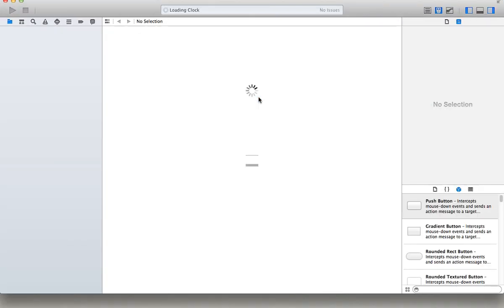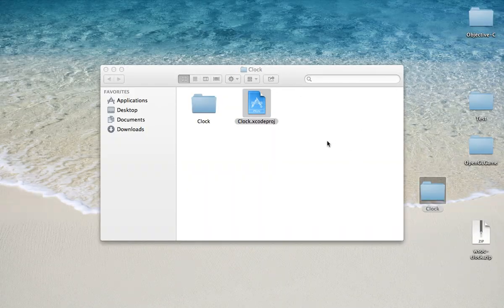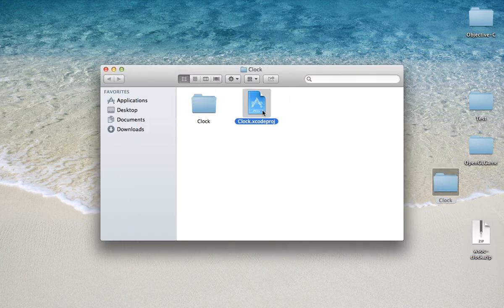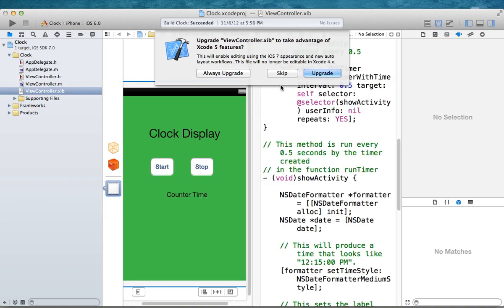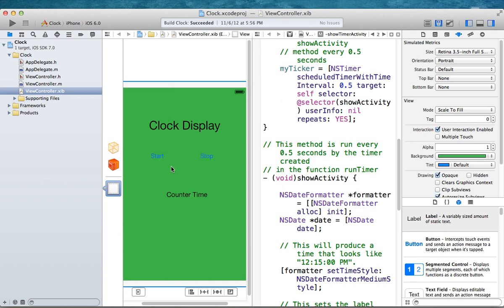I'm going to double click on this project, and now I'm going to select, well, let me try this again. Actually, let me close the project because it's already been updated. I'm going to unzip it again. Double click on it, load it back up. And now I'm going to say upgrade it to 7. And now my buttons went away.